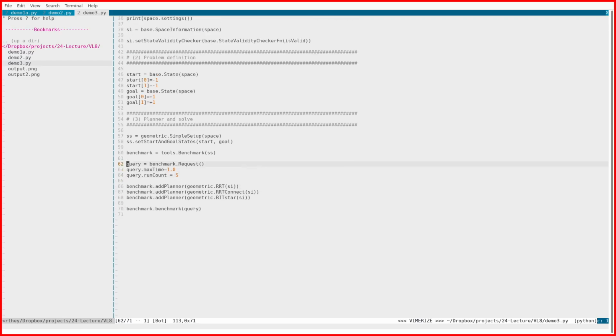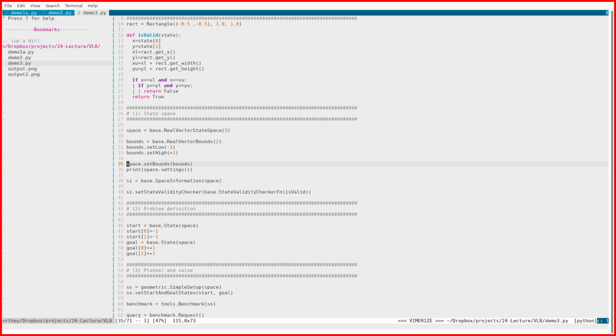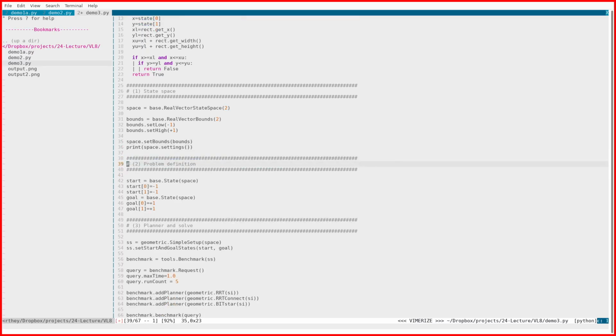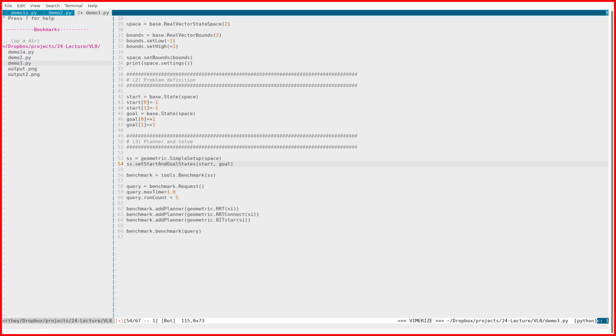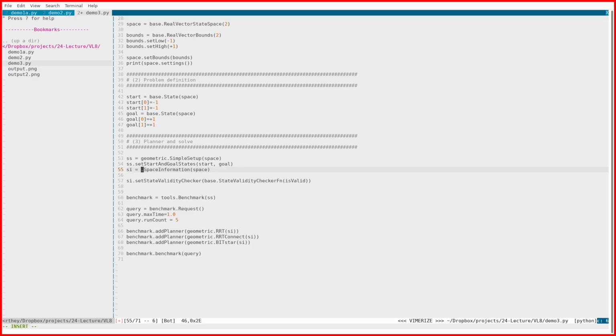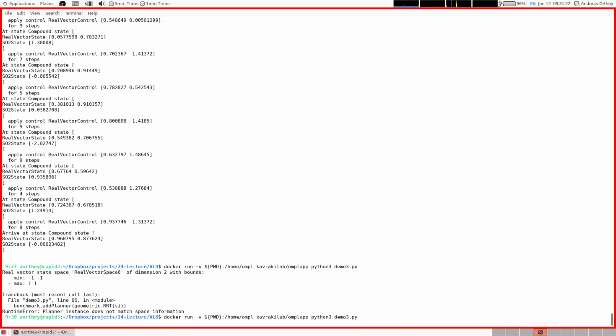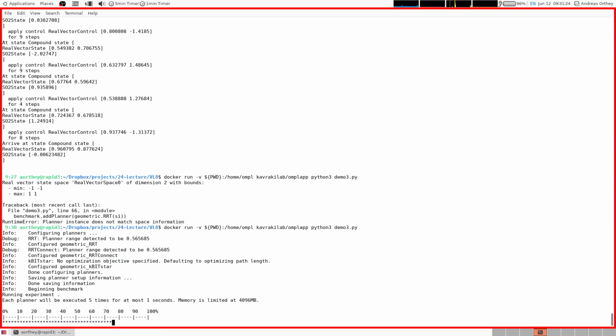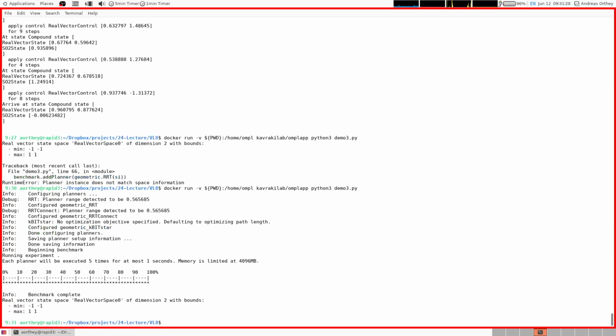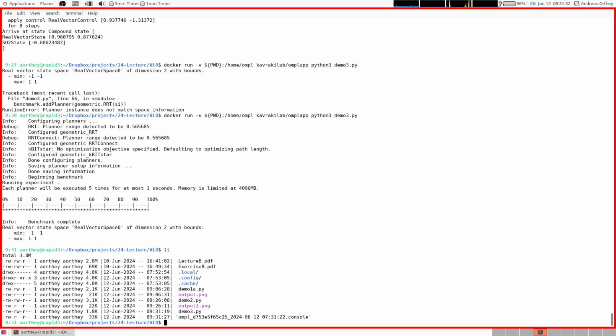OK, so I didn't yet get the right space information pointer, because the simple setup is basically now my space information structure, and I have to actually get space information from there. And now it works. So you can see here, it does this benchmarking, and it doesn't produce any output.